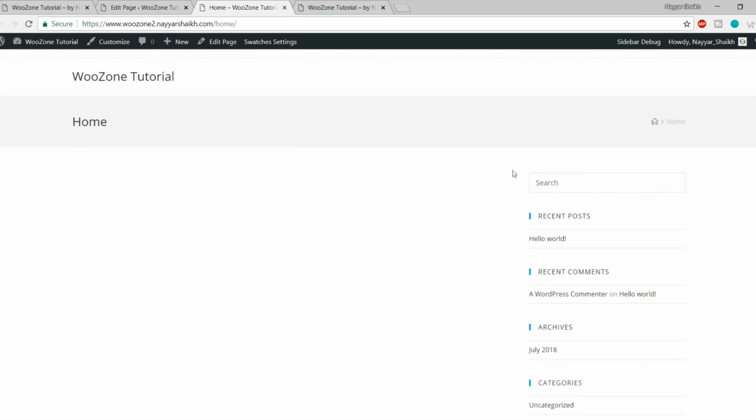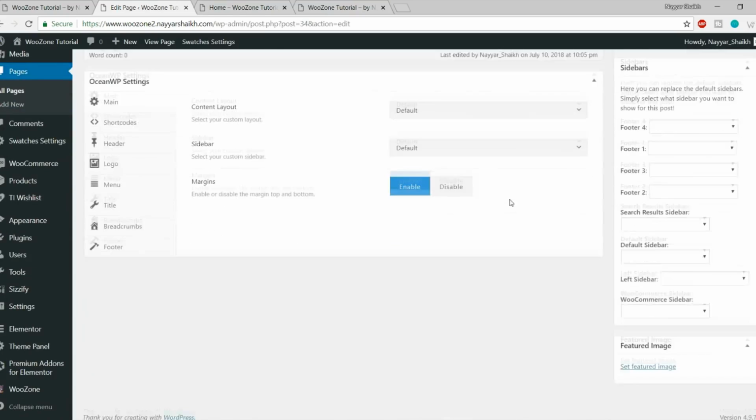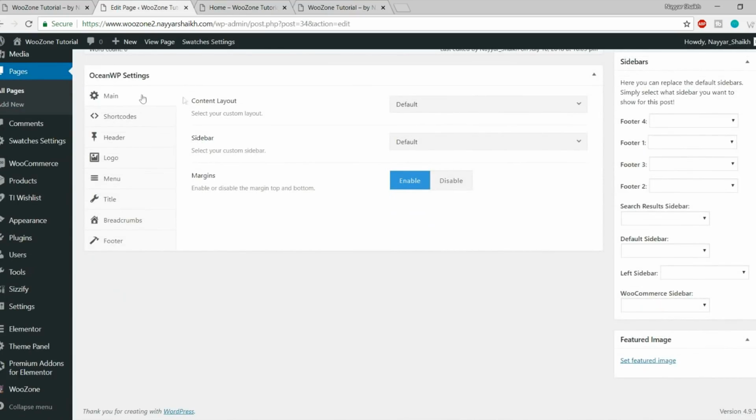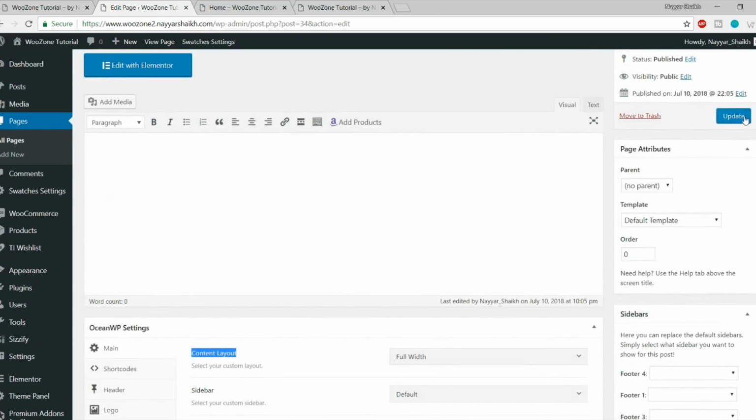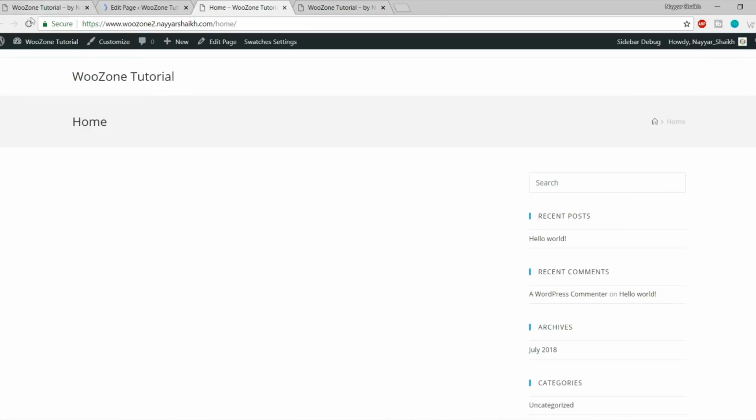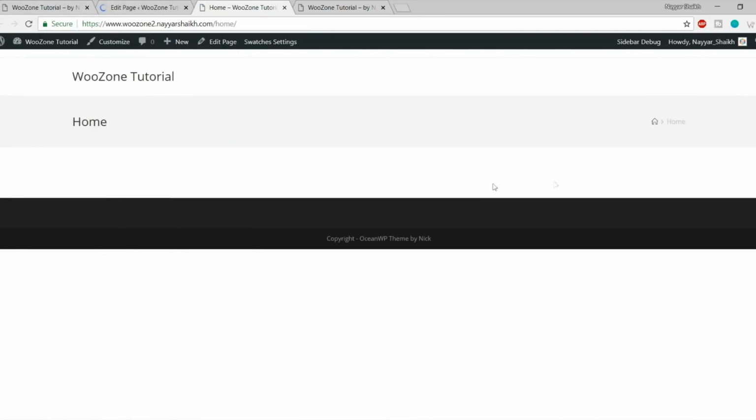The first problem is that we don't want this sidebar. Okay, so let's get rid of this sidebar. At the bottom, under OceanWP settings, we have content layout. Select full width from there and click on update. Come back to this website and refresh it again. Now as you can see, that sidebar is gone.